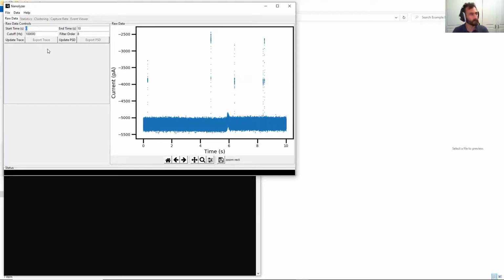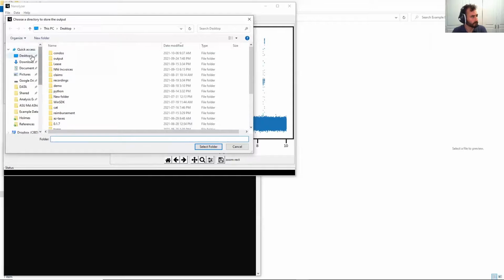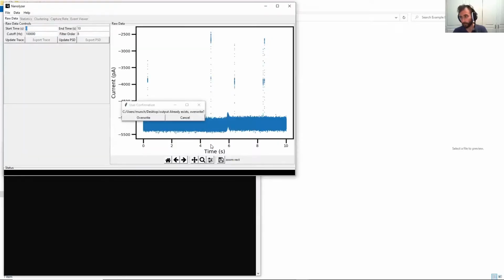Once you're satisfied with your filtration settings, that the events you're seeing are well resolved, the next step is to go to Data, New Analysis, and choose an output folder to store the output of the analysis run. If that already exists, it will prompt you to ask whether or not you want to overwrite. And today we do.